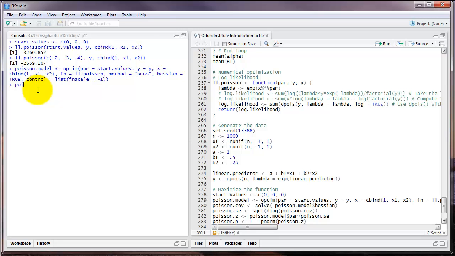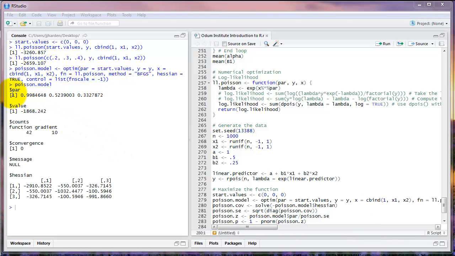And when we run that, here's what we get. We get a list of results. The first one is PAR. Those are the parameters. So notice that our estimate for the intercept is 0.9984648. For beta 1, it's 0.5239003, and for beta 2, it's 0.3327872. Remember, we set the true values over here to 1, 0.5, and 0.25.